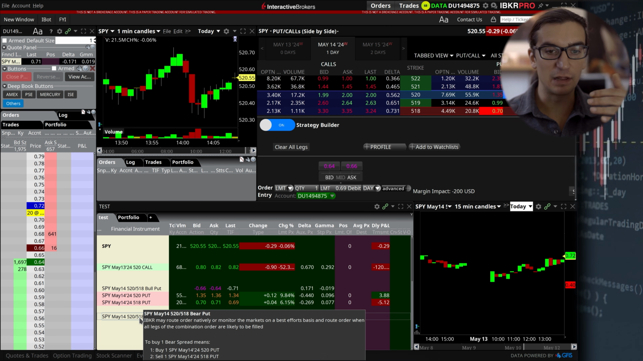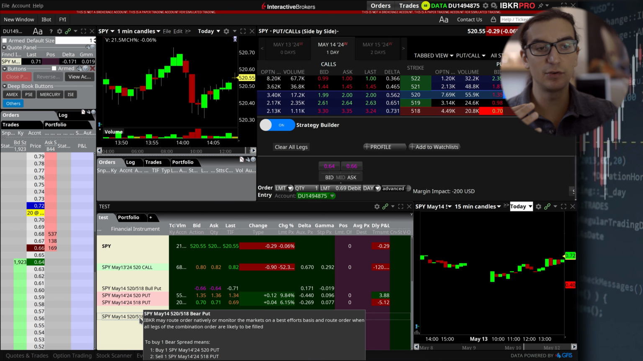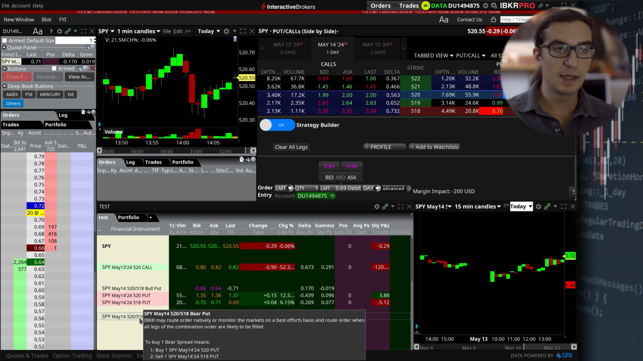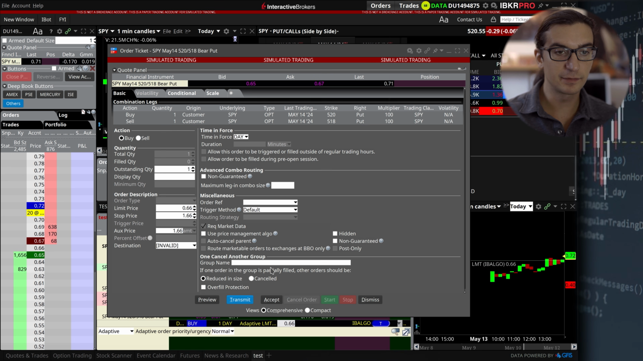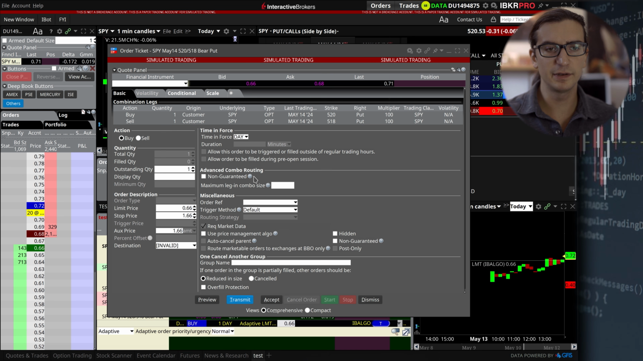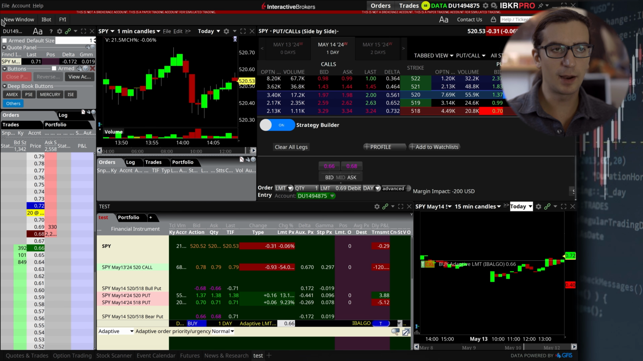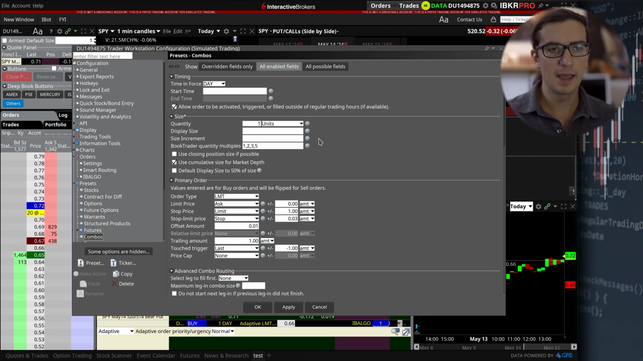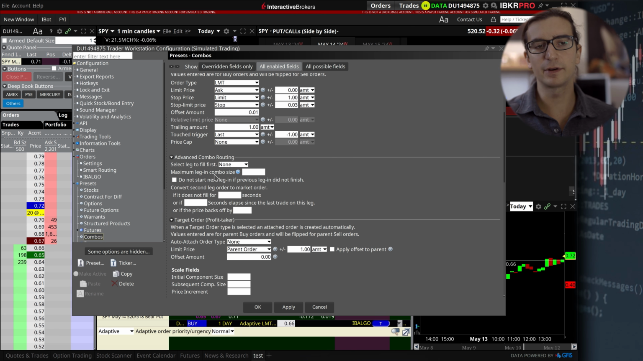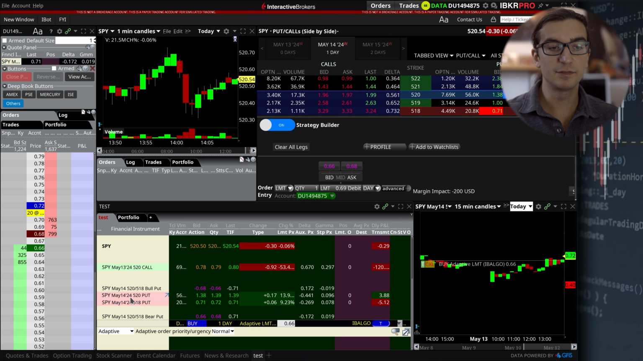What that means is that you're allowing one leg to be executed before the other legs are executed. So that's called a non-guaranteed combo. The way you choose that is, you can do it in your order ticket, a modify order ticket, and then you can adjust it here. You can select non-guaranteed. Or if you want the full options, you of course have to go into global configuration, presets, combos, and then you scroll down a bit to advanced combo routing. And these are the options that you can choose if you want to trade non-guaranteed spreads, which is very similar to if you submit the orders on the individual legs.